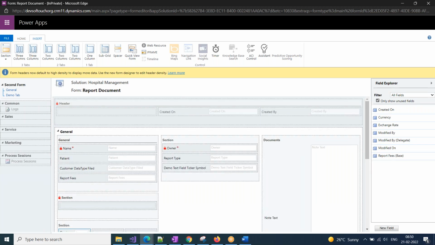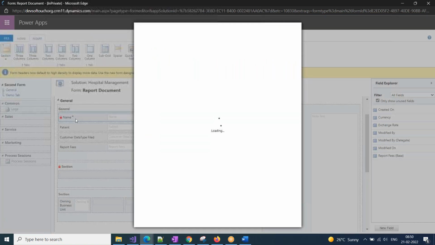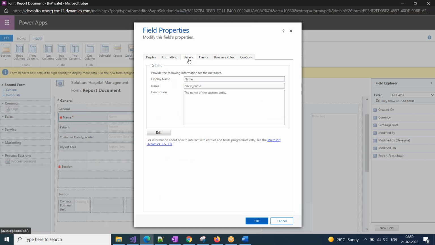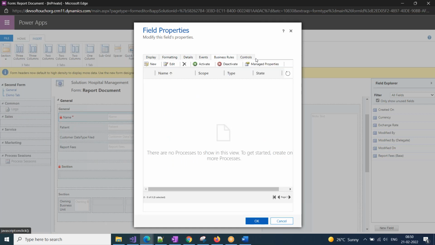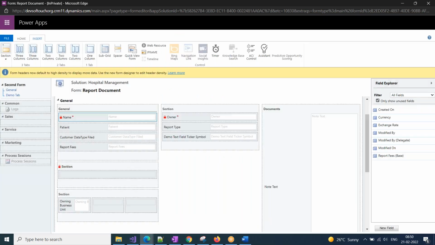Those are the things we can cover for today. We have created tabs, we have created sections, and we have arranged the fields as well. In the next class we will see what properties are there at the field level. This is very important, and you can see formatting, details, and events, controls. Controls we will talk about a little later. So this is how forms can be edited, modified, and created.